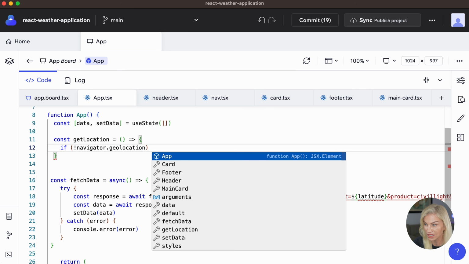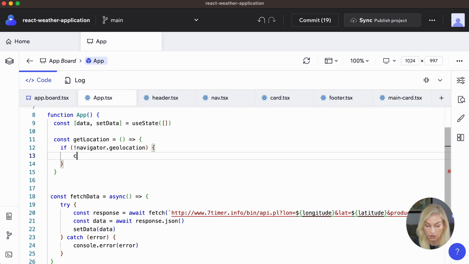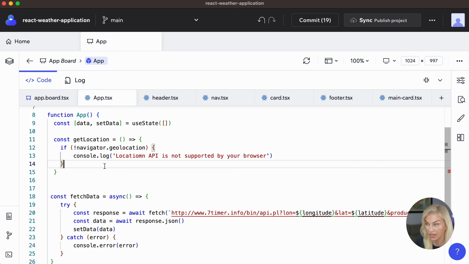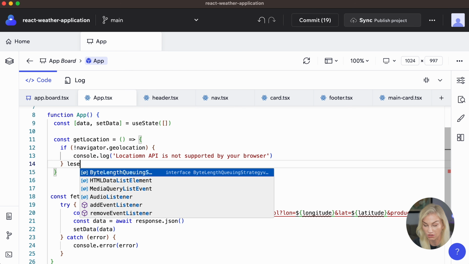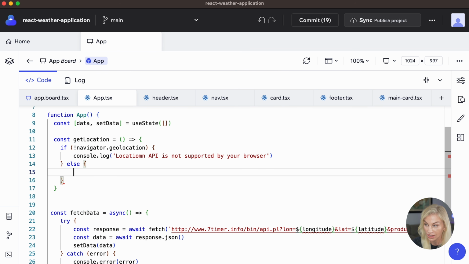If that does not exist, I'm just going to console log location API is not supported by your browser, just so that you know, right? And you can inspect and understand what is going on. So that's more for developers, really. Else, navigator.geolocation.getCurrentPosition, and then we're going to get the position. So essentially this is if you've allowed geolocation on your laptop, right?